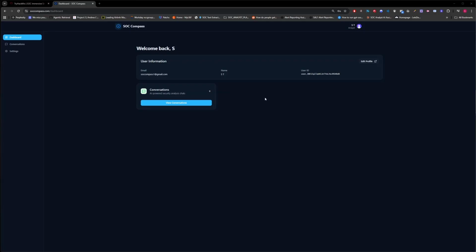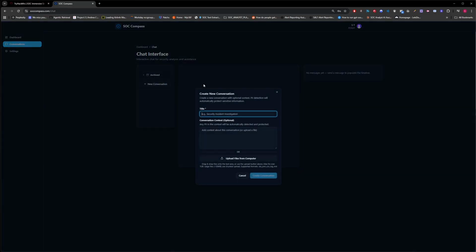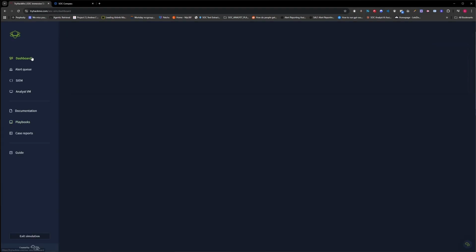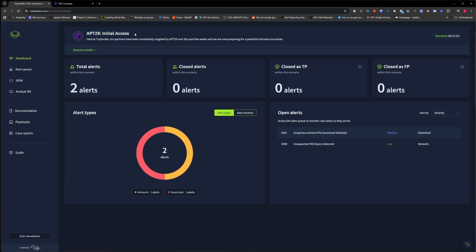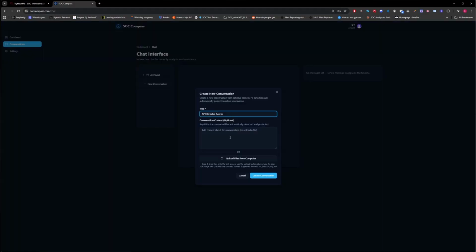Okay, now we have officially entered the analyst POV. We're going to click View Conversations, then Create New Conversation, and again copy the title for the scenario and paste that into the title. Then we can enter anything we want in the conversation context. We don't have to put anything here, so we're not going to, but if the analyst wants to, they can. Then we're going to click Create.